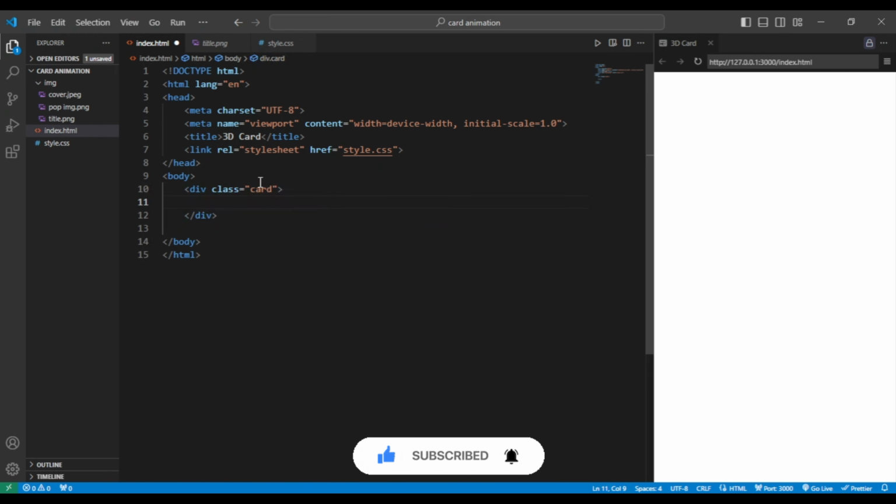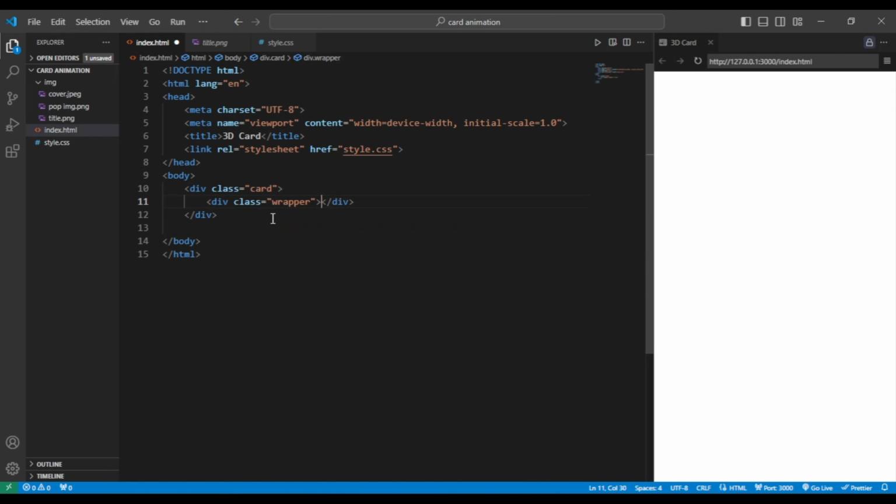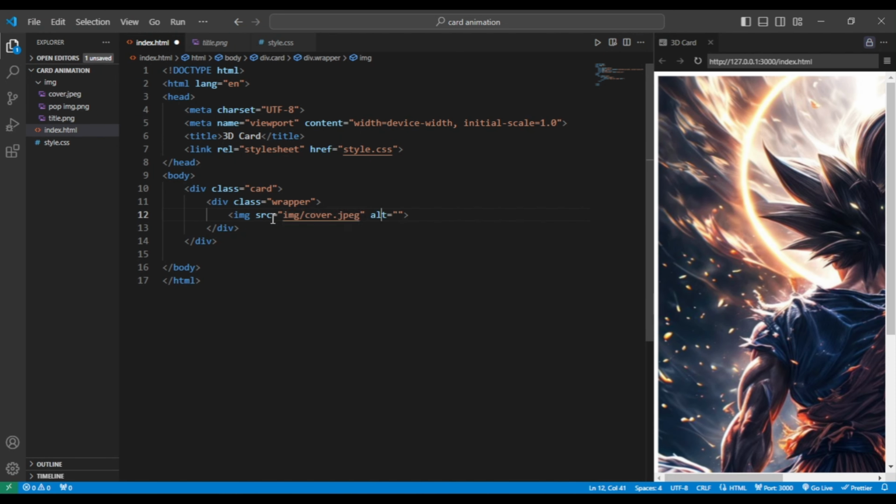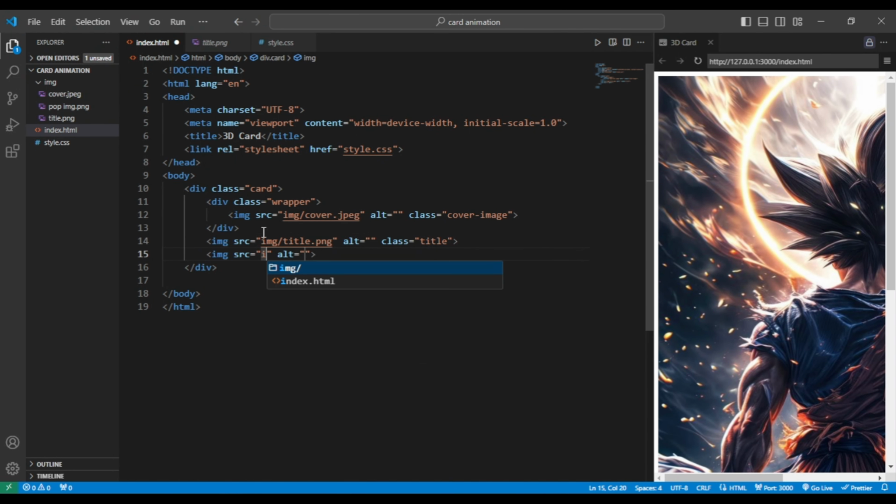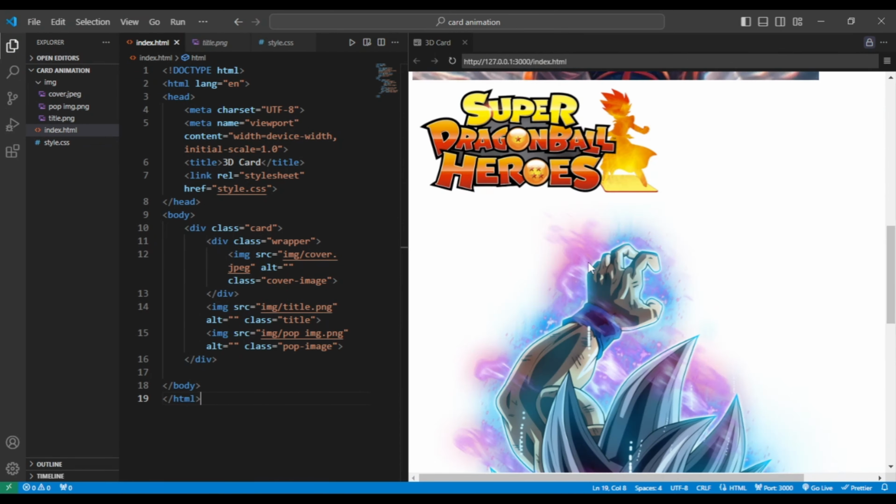In card div, we are going to need another div. Let's name it wrapper. In wrapper, take an img tag and link the first image, and also give a class name cover image. After that, take another img tag in the class card, link the second image, and let's give class name title. And last, we need one more image. Let's give the class name pop image. Our HTML code is ready.